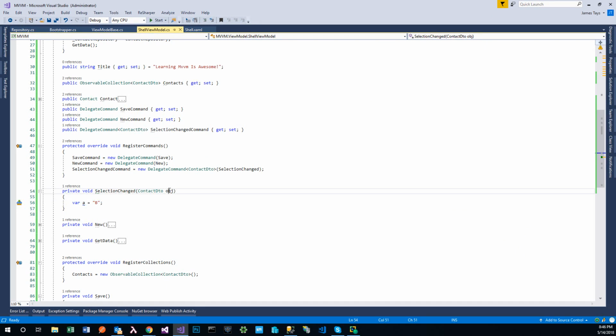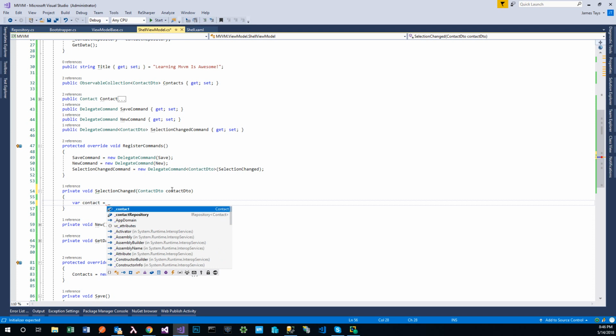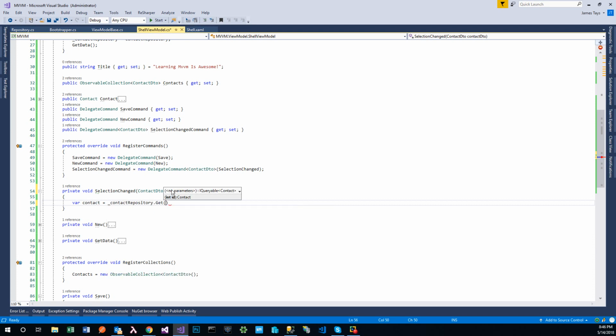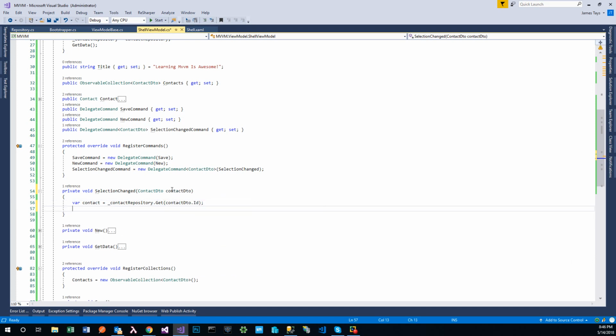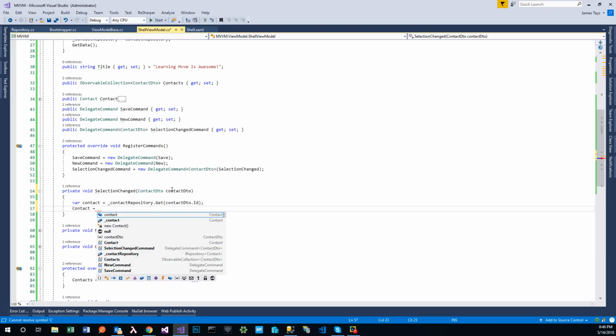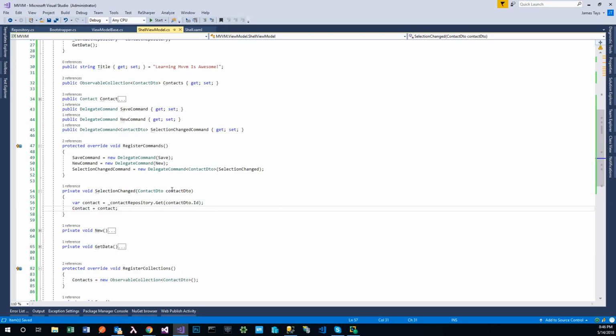So that's exactly what we want. Let's just go ahead and call this contact DTO. Alright, and now we want to say var contact equals contact repository dot get, and we can just say contact DTO dot ID. Alright, now we can say contact equals contact. And let's see if that works.